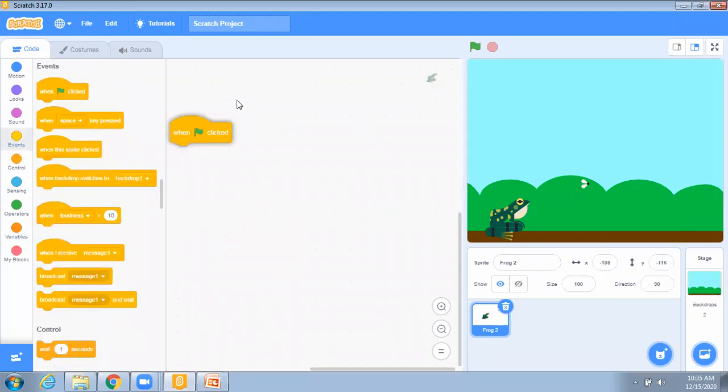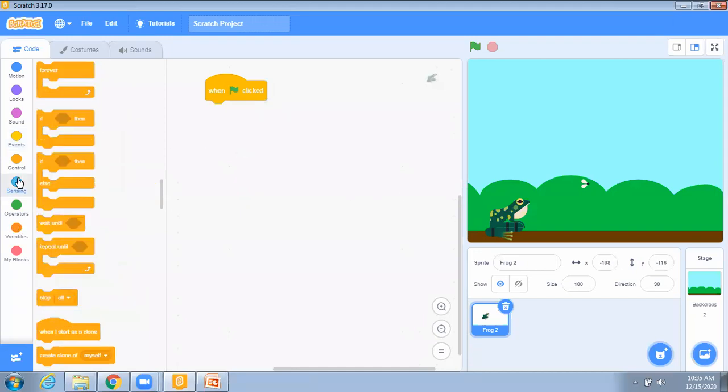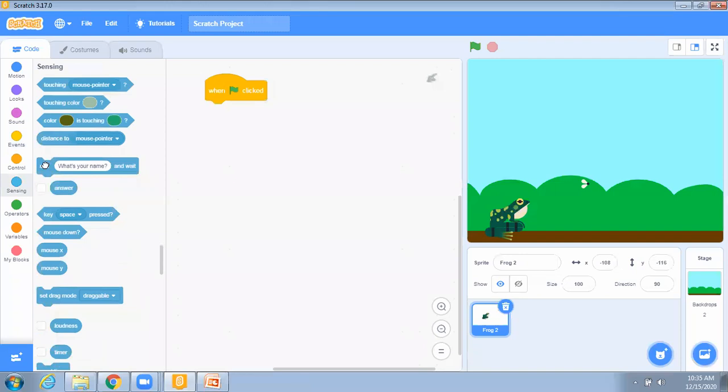So when the flag is clicked, what do we have to do? First we will ask a question from the user. We don't have to ask this question, the frog will ask a question from the user. So we'll go to the sensing block and drag this ask block: how many times should I jump?